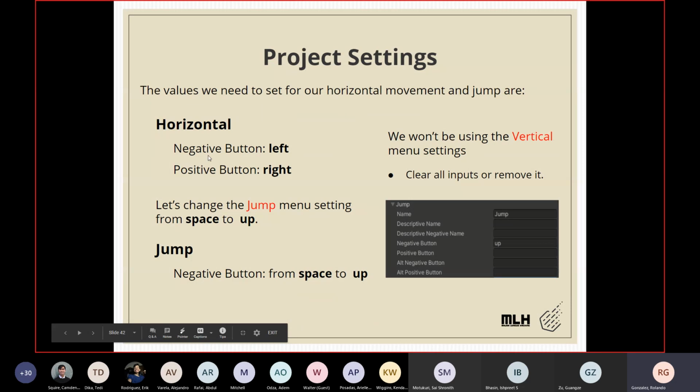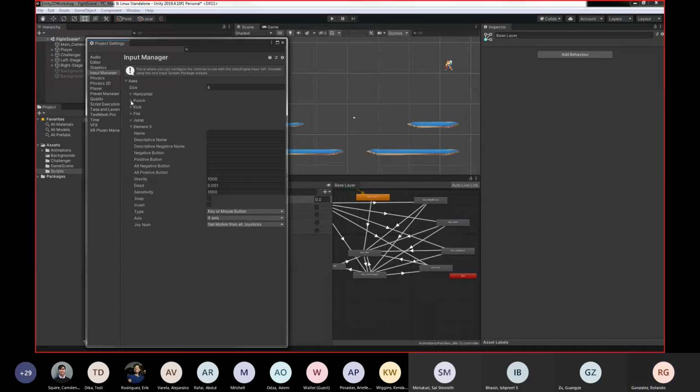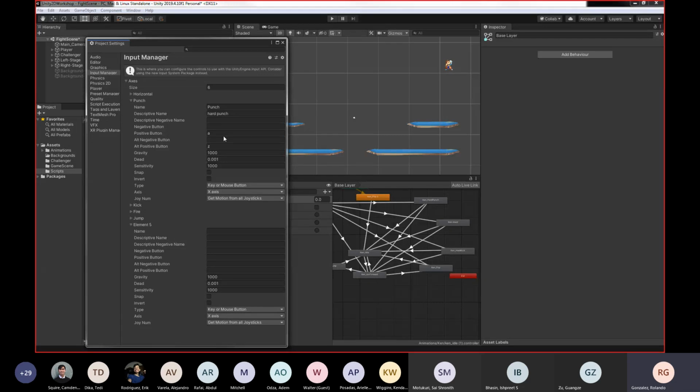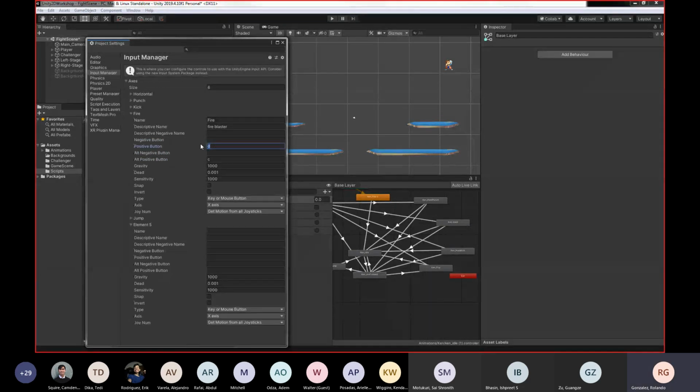And this is the input for you to reference. In the horizontal, you'll have negative button left and positive button right, which is how I have it here, left and right for the negative and positive buttons. For punch, I have positive button A, alt positive button Z. For kick, I have S for the positive and X for the alt positive. Fire, the positive button is D, alt positive is C. And then jump has the up, so the up arrow key, that's going to trigger the jump.